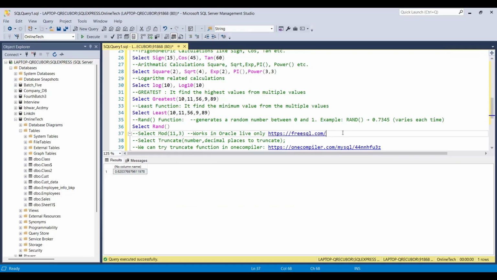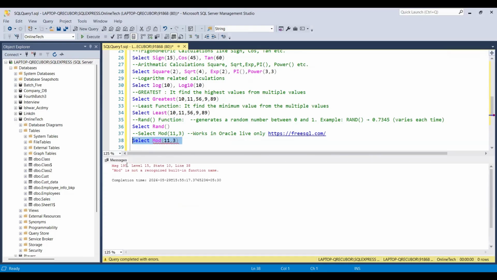But in this SQL environment, the mod function won't work. Let me check. Select mod 11 comma 3. As you can see here, this function is not built into this SQL environment. So what I will do for this function is log in to Oracle SQL through Google. Let me open Google.